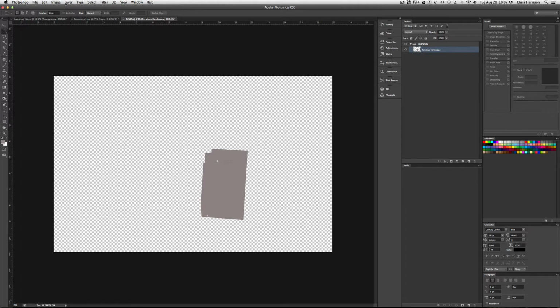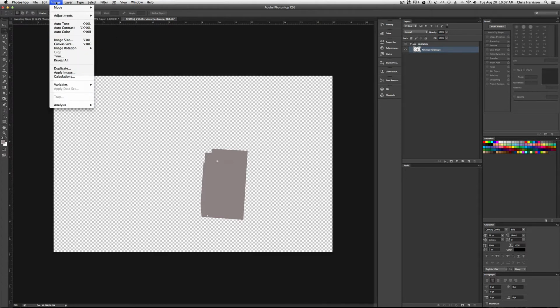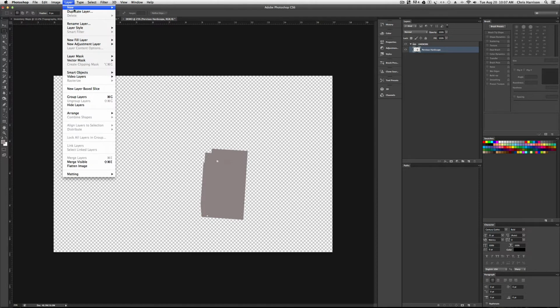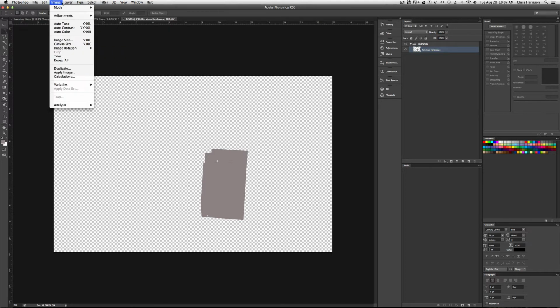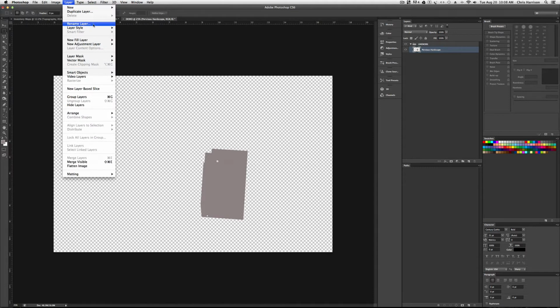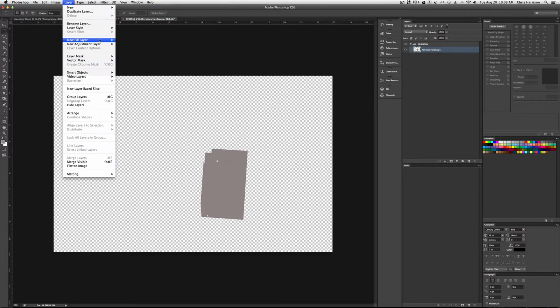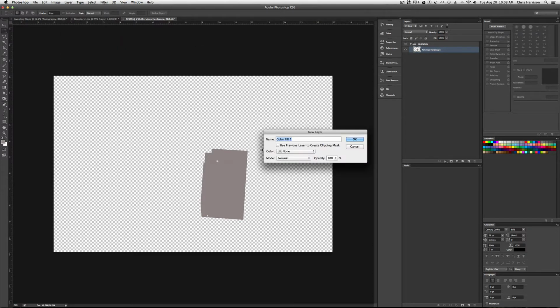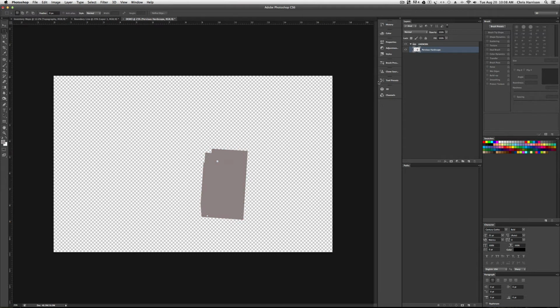Or you can also go to layer, new fill layer, solid color. And use the previous, and you can pick any color that you want. It'll drop it to it. So there's different ways to change the color, but make sure you pick a color that you want to see.